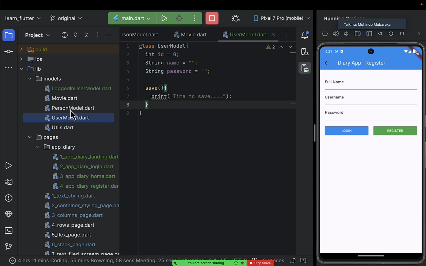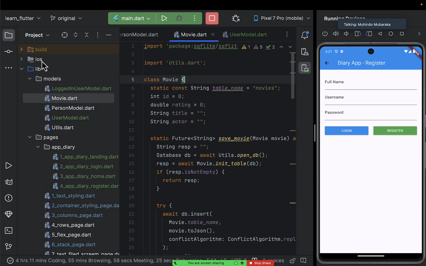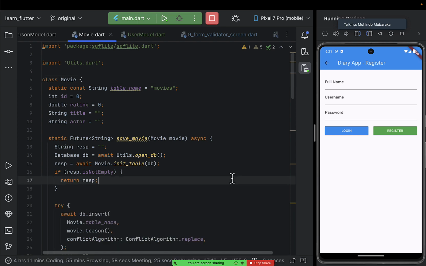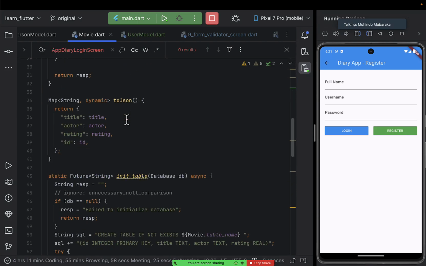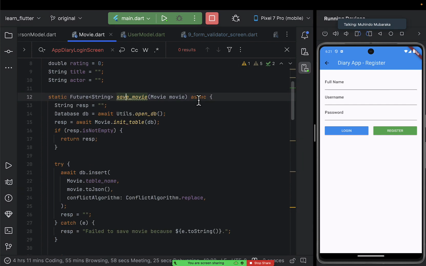Alright, so I'm just going to come here to this movie model. We have a function called save movie. In this save movie, we are going to just follow the steps that we followed here. This save movie can even save external movie, something like that. Alright, so the first thing that we're going to begin with is to initialize the database, right?